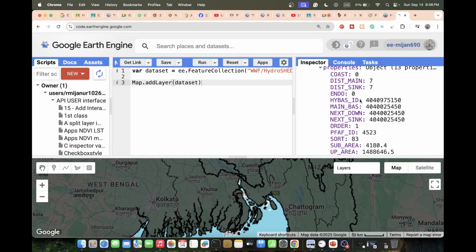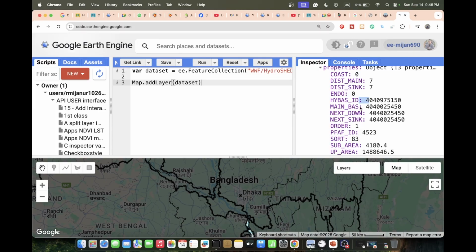I can easily use the HYBAS ID and filter and select my study area. I can also use the MAIN_BAS number and filter. So to use the HYBAS ID and filter my study area, take a variable, suppose ROI equal, and call this dataset. This dataset I want to filter. So just put the filter here.